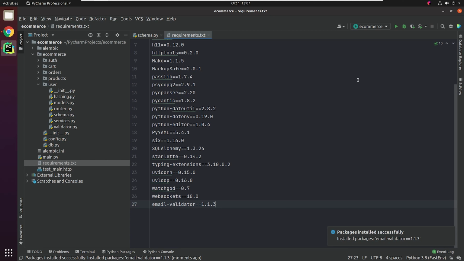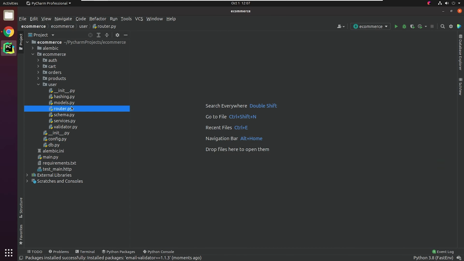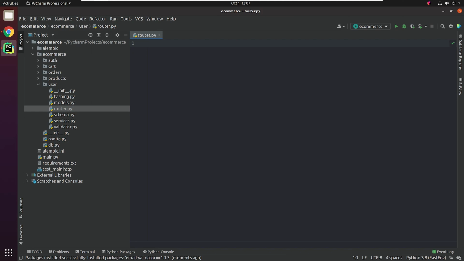As you can see, we can do a lot of things with Pydantic, like converting to lowercase, stripping white spaces, and even regular expression pattern matching. Make sure to install the email validator, otherwise the email str will throw an error. Our schema has been successfully defined. Now switch back to the router.py file.